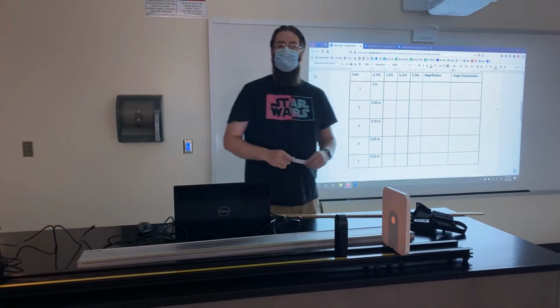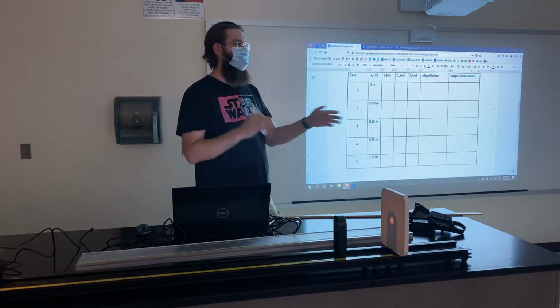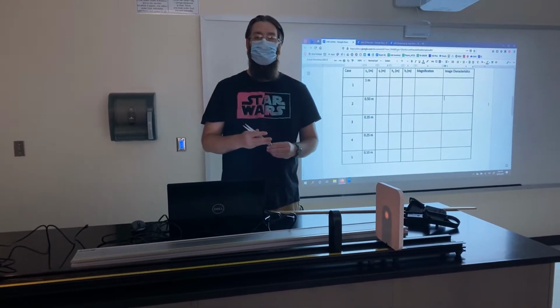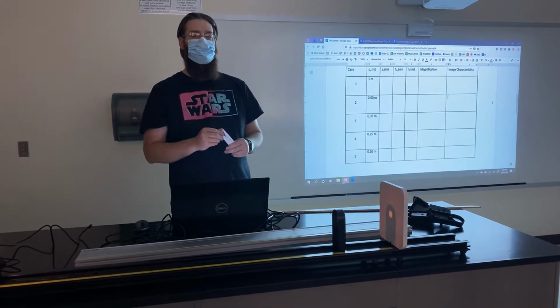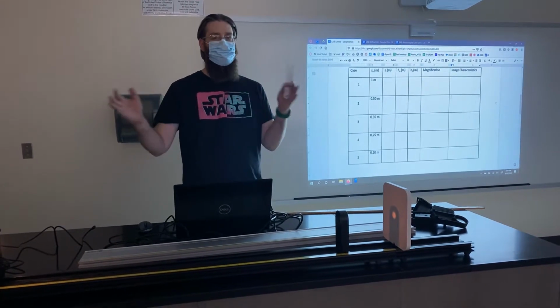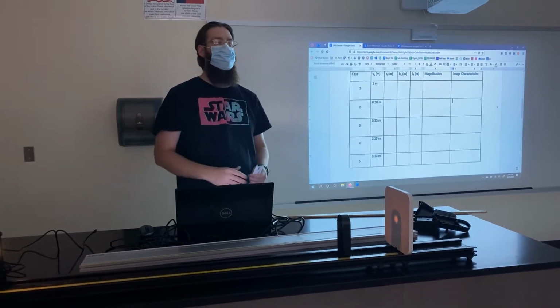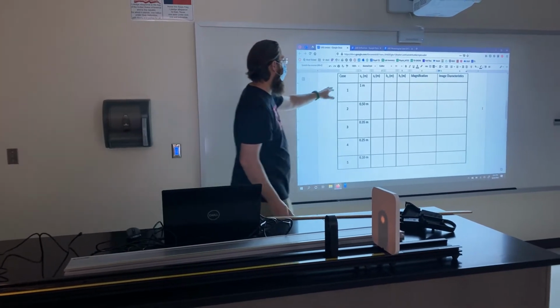For run one, I'm going to take a little bit of time and kind of explain what each of these measurements are. I'm not going to do that in the next couple of runs, so pay attention. This one's a little bit longer just so you understand exactly what's going on in the lab here. So we're looking at case one.